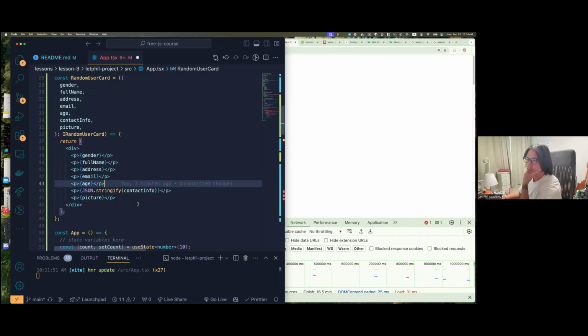Does that answer your question? First question, no. How does the computer know to match the props to the specific information from the object? And that's what TypeScript is doing for me. That's what the interface is for. Is that okay? Okay.